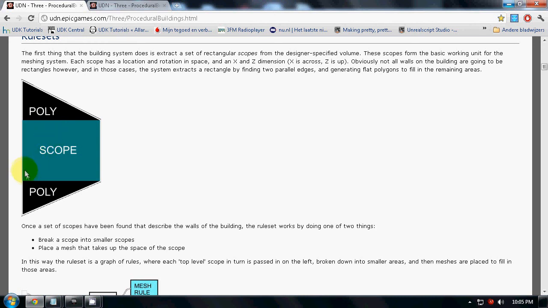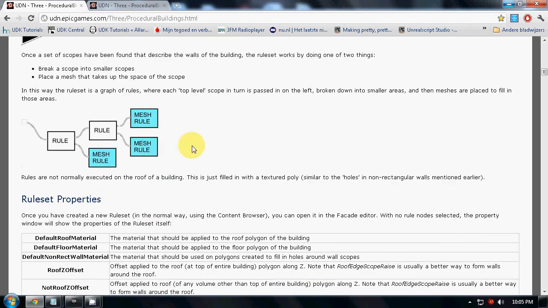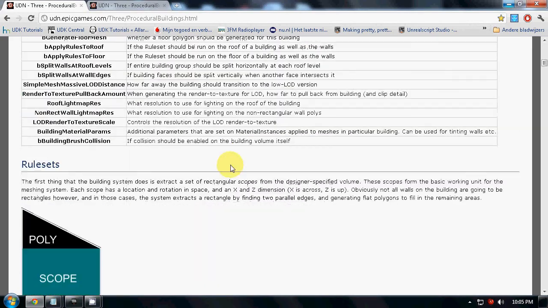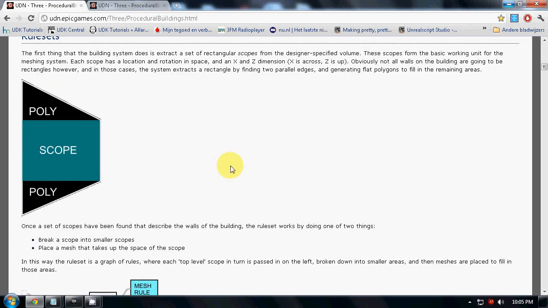So the scope has a size on the x-axis and a size on the z-axis, and these are stored, and we can play around with these sizes in the facade editor, which is the editor we're gonna create the rule set in. So that's all the basics for the procedural building.